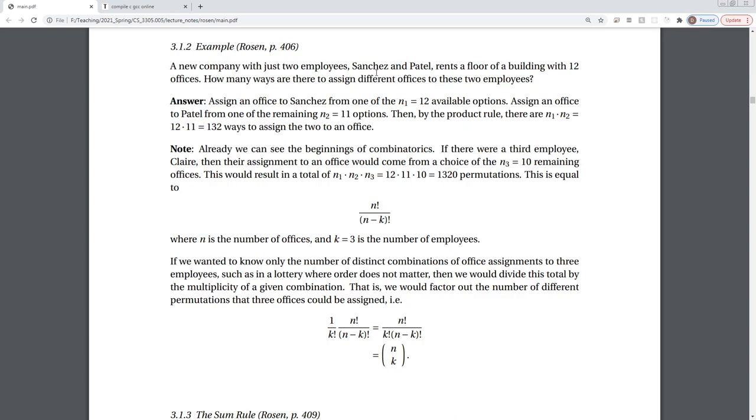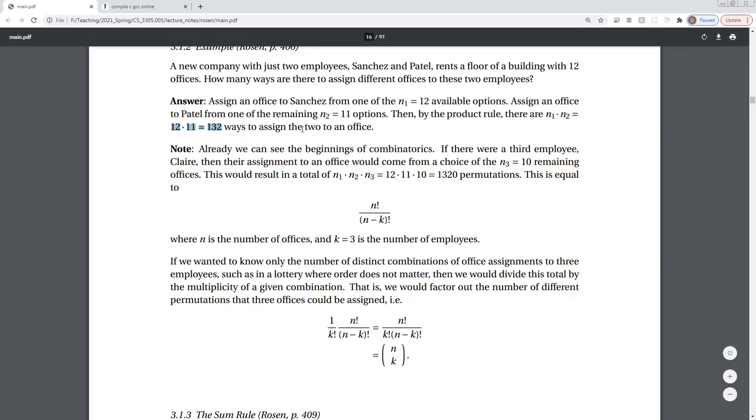So a new company with just two employees, Sanchez and Patel, rents a floor of a building with 12 offices. So how many ways are there to assign different offices to just these two employees? And so the answer is that you let one of them go first. So let's say Sanchez, he drew the longer straw, and so he had to go first, right? And so he can choose from any one of the 12 available options. And then Patel, because he went second and Sanchez had already claimed one of them, only had 11 options available to him. So then the number of ways that those 12 offices can be assigned to those two individuals, or that those two individuals can choose assignment from those 12 offices, is 12 times 11. So there's 132 ways to assign those two to an office.